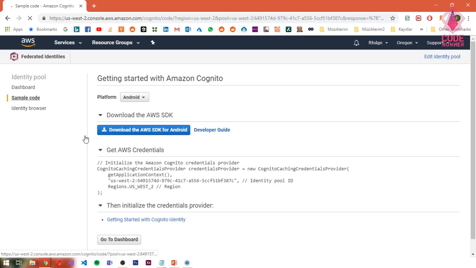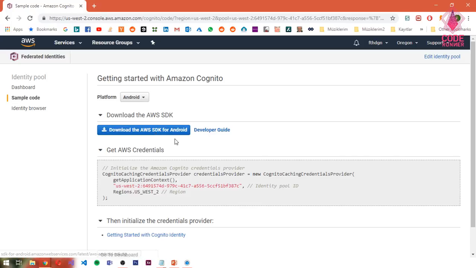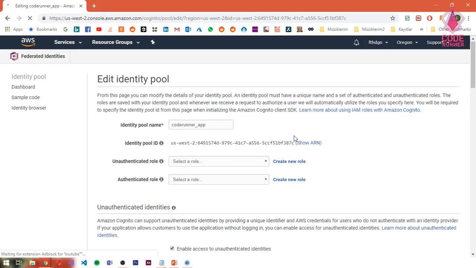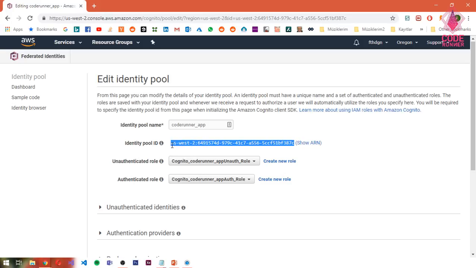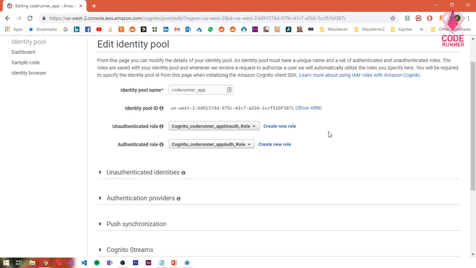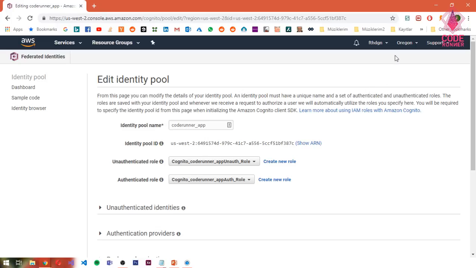The roles are created, and you can directly download the AWS SDK for Android here, or you can change to .NET or something else and get your AWS credentials this way. But this is for the client. We're not going to do client side. We're going to do server side in our demo. So we're not going to copy this code. We're going to click edit identity pool, copy this identity pool ID, and put that here too. So we're done with the AWS console for now.